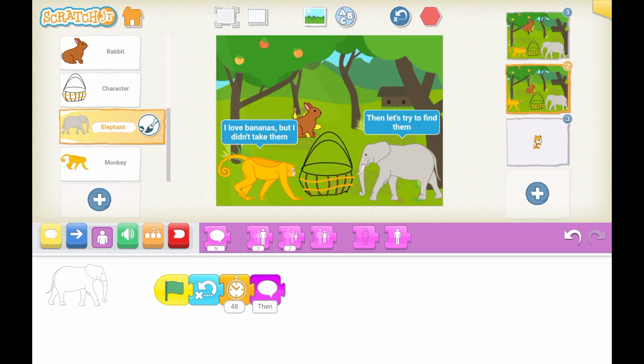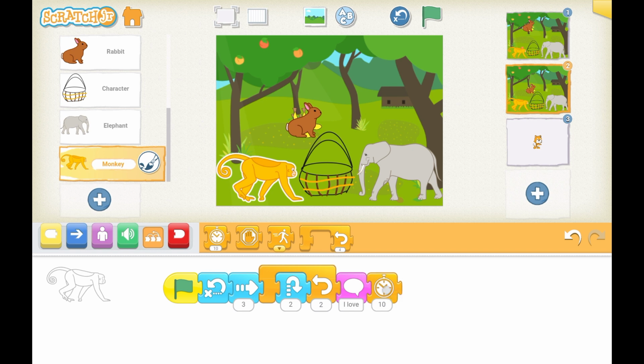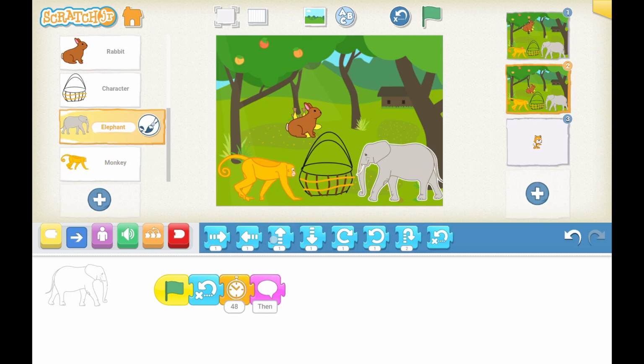Okay, so another thing we can do is we can also add a little bit of wait after the monkey is talking, or adding wait here won't work much, so adding wait with the elephant was fine. Now I want the elephant to go up towards the rabbit and then to check where are the bananas.